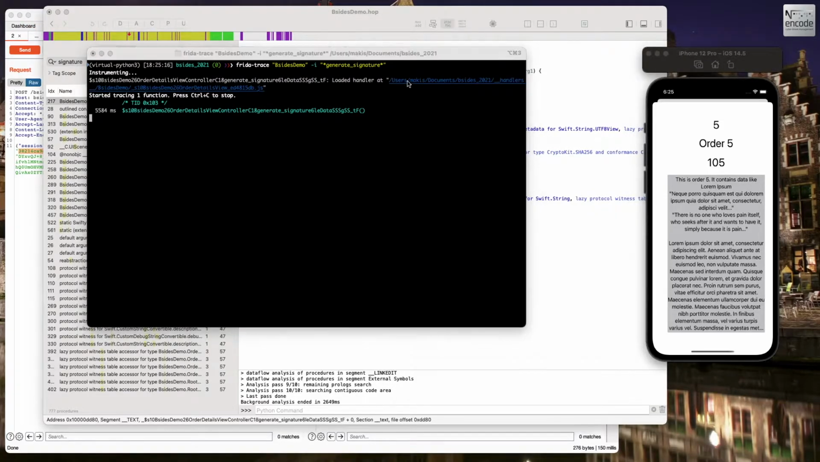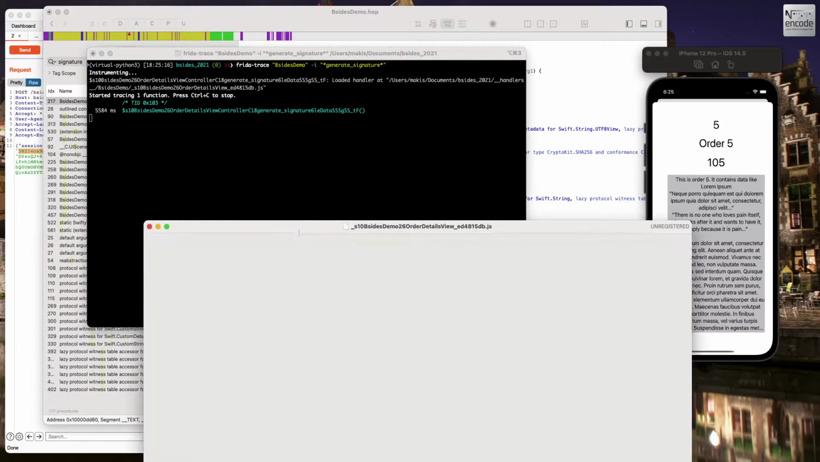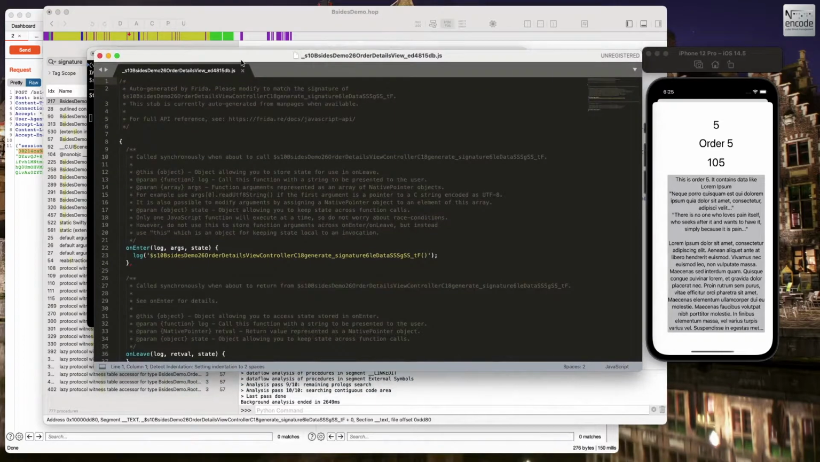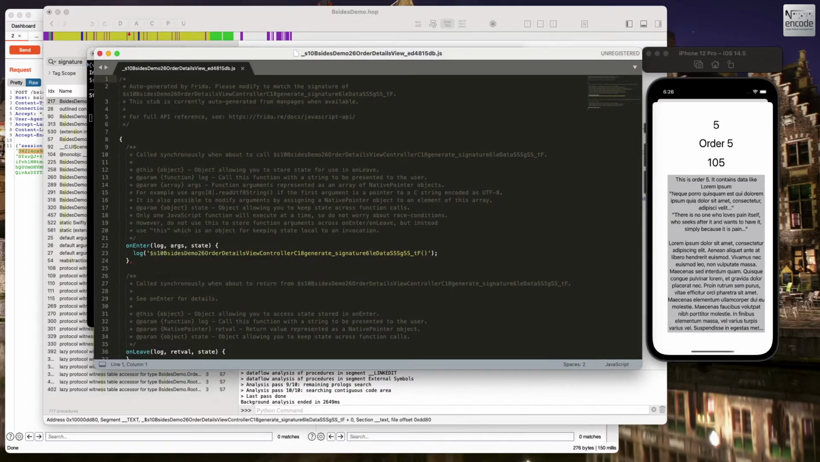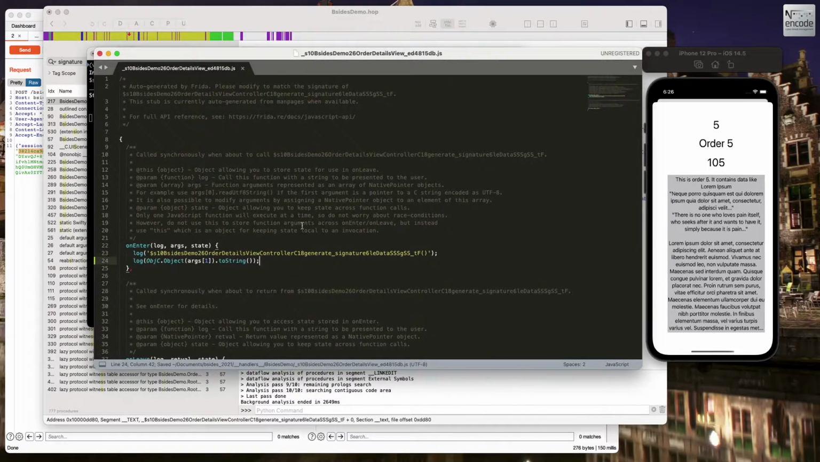So we can actually edit the file, and since we want to see the input parameters, we will try and log the first parameter entered into the function. Using this, we will log args[1] by converting it into an Objective-C object and then into a string.